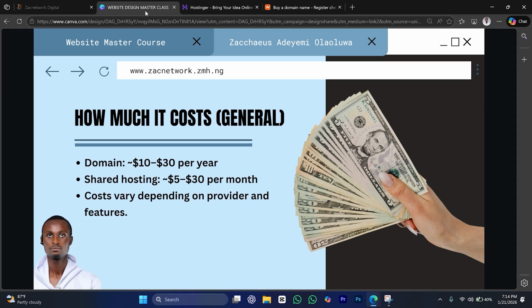For shared hosting, the average price per month should be $5 to $30. Although those costs vary depending on the provider and the features, especially in hosting, hosting has a lot of features that you can also put into consideration before you go for it. That one will be in the subsequent videos.